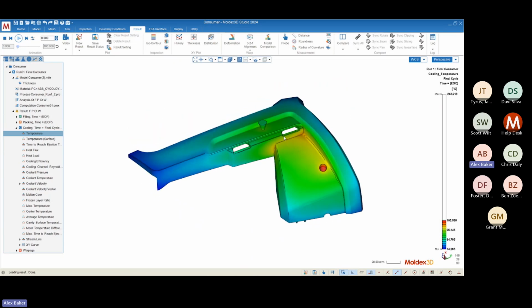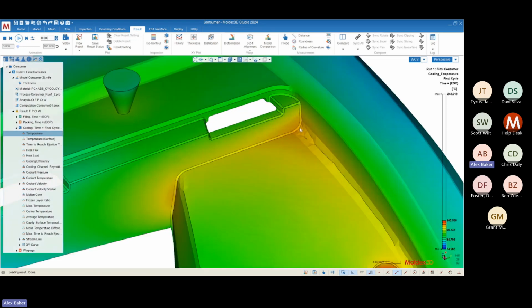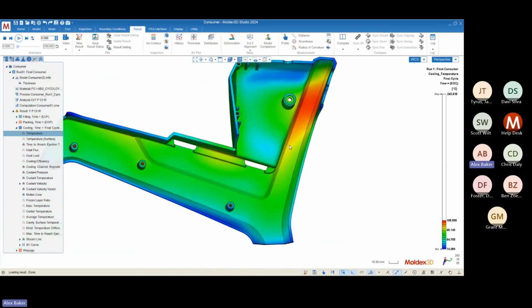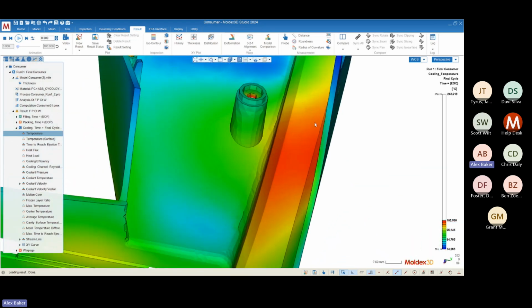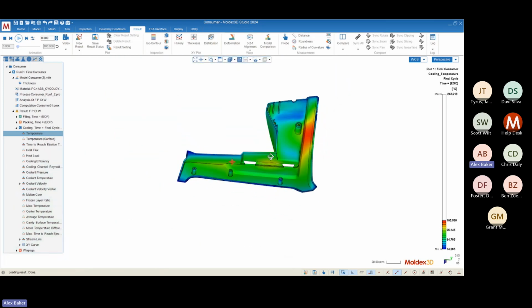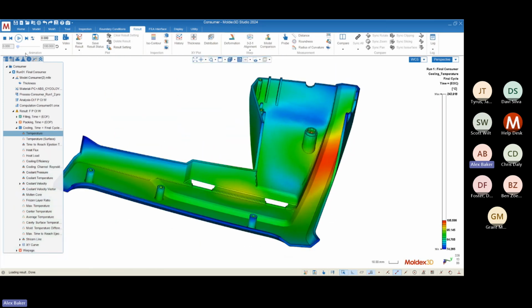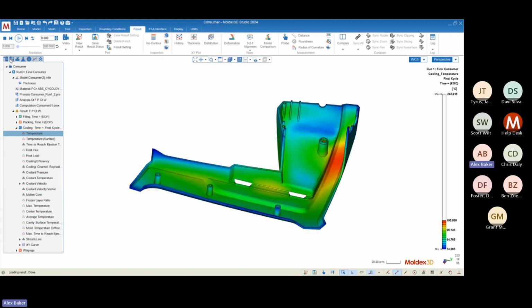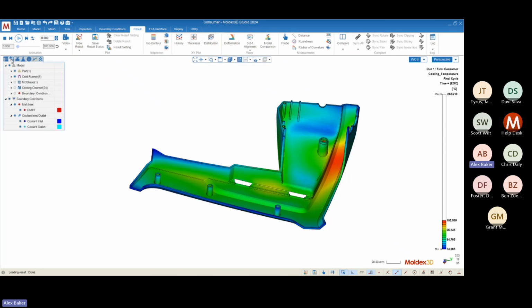All right, so we can see in this situation that there's a hot spot on the top side of the part right here. You can see that the temperature is a little bit higher. You can also see that the temperature is a little bit higher down here on the bottom side of the part in this little channel. And sometimes I also like to show the cooling channels as well. So I can go over to my model tree, which again is that second tab over on the left side of your screen here.